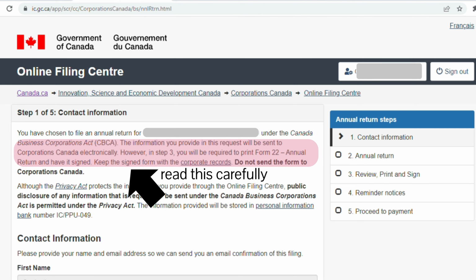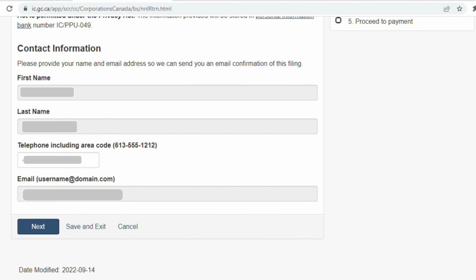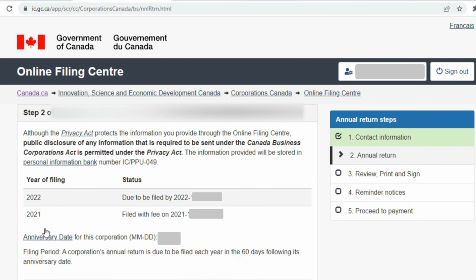So as you can see, step 1, 2, 3, 4, 5. So we are on step 1 where the contact information is getting checked, which is basically your name, telephone number, and the email address. So once you confirm that and click next, you come to step 2 where you are giving information on your annual return for the company. Here it will show the previous status. If you have already filed, that will be shown. If it is your first one, you will only be shown the year of filing as 2022, and then it will say due date as on the date. So basically the due date what gets shown here is your anniversary date.